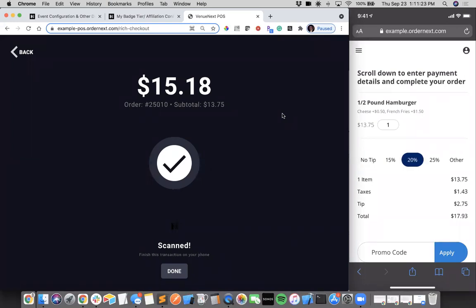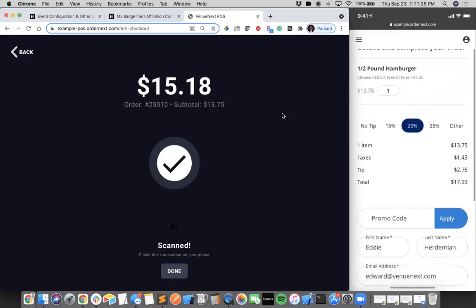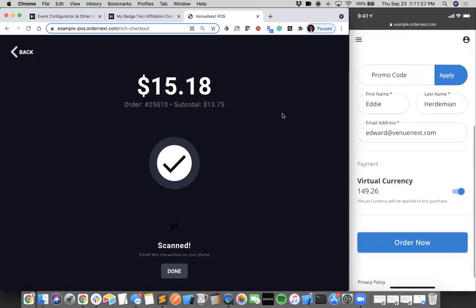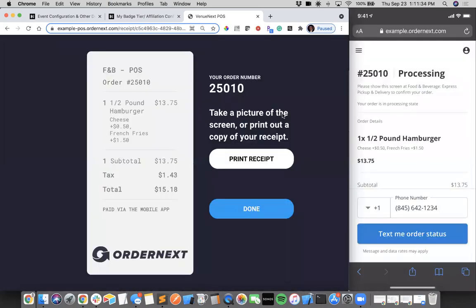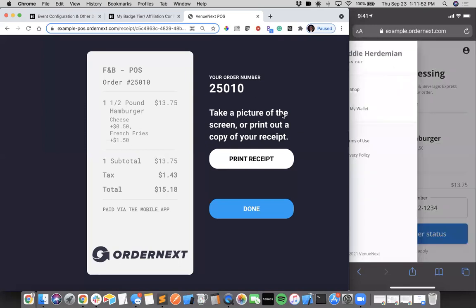And it's now a similar flow to what I just showed in the mobile ordering. Virtual currency is set as the default, and you hit order now to place your order, and then the point of sale shows that the order was completed. This will be if there were any bronze affiliation discounts that were set up, and I want to take advantage of them as well. It would be the same rich checkout flow with the QR code.